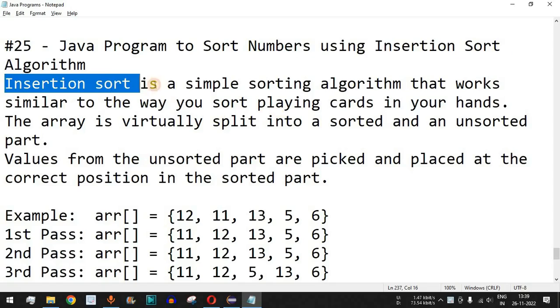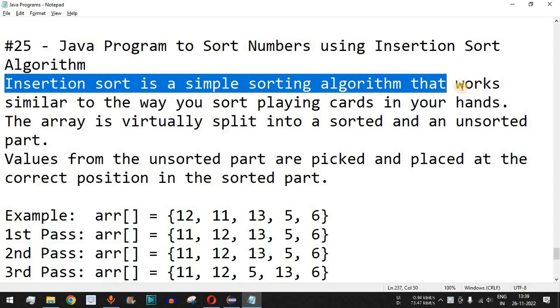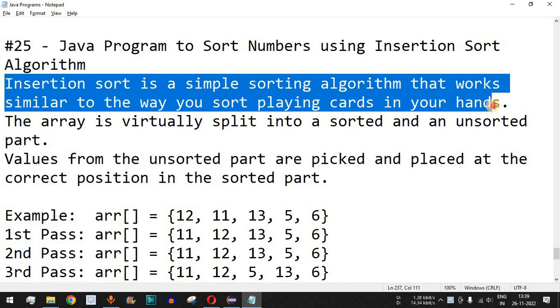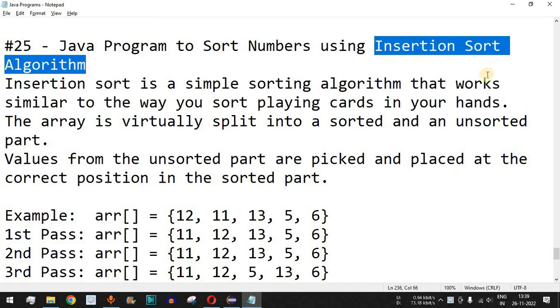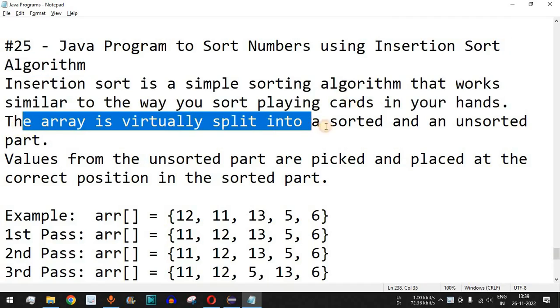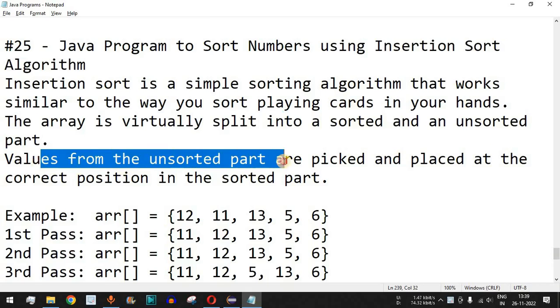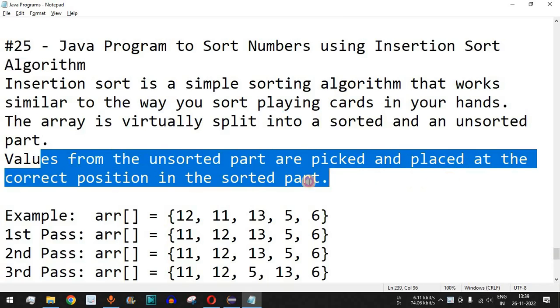So guys, insertion sort is a simple sorting algorithm that works similar to the way you sort playing cards in your hands. Now guys, insertion sort is one of the efficient sorting algorithms that you can use for small data sets in order to sort an array of integers. The array is virtually split into a sorted and an unsorted part. Values from the unsorted part are picked and placed at the correct position in the sorted part.